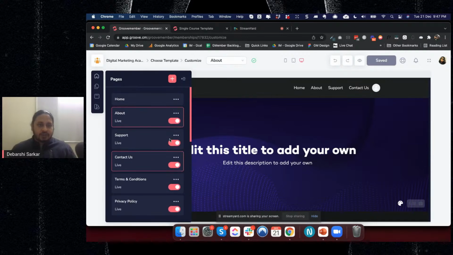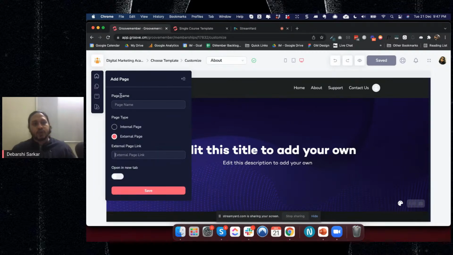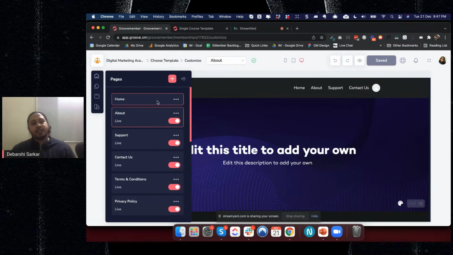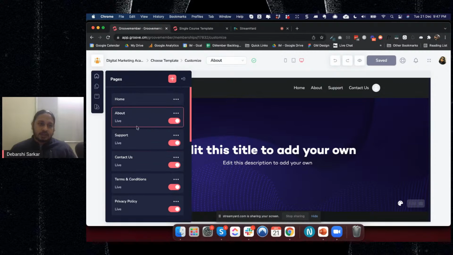Okay, so like this, you can modify these things, and also you can add a new page. This page can come on the header or the footer, and you can create an internal page, or you can have an external URL. So basically, with this membership layout, we are giving you all the options to create a full-blown membership website. And these are the list of pages.